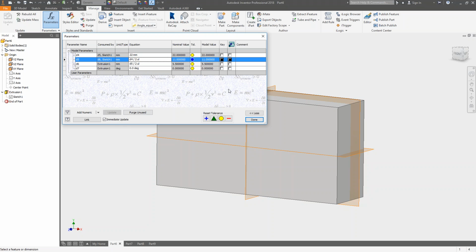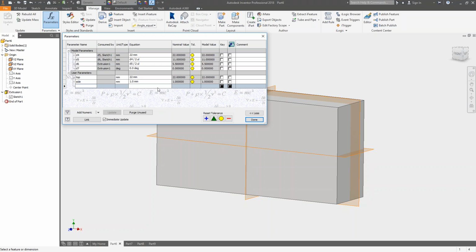So let's say I want to create a user parameter. I'm going to add a user parameter, and I'm going to call this, let's say, top, and top is going to be 22 millimeters, and I'm going to add another one, and this is going to be side, and this is going to be top divided by 2. And I'm going to add another one, and this is going to be back, and this is going to be, we'll say, side divided by 2. So basically, I'm replacing these with these D values.